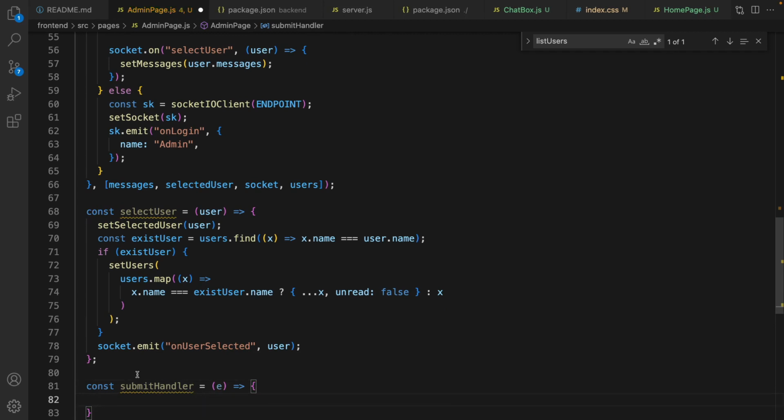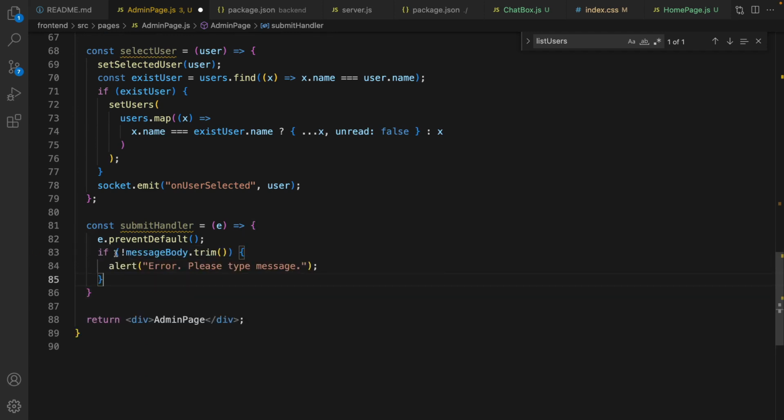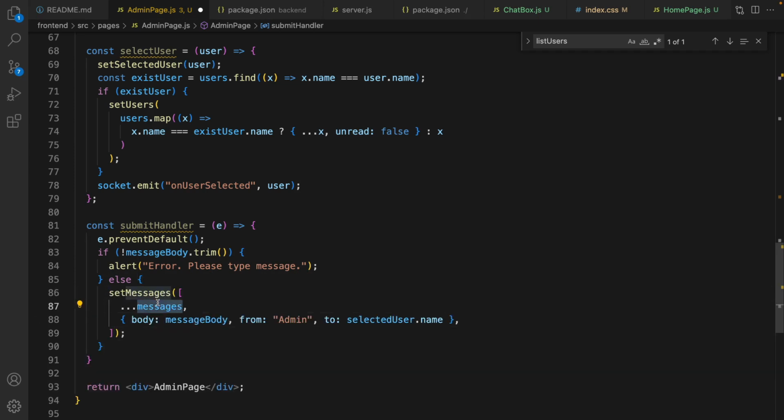When admin enters a message and clicks on send, we need to handle it. First of all, call e.preventDefault to prevent refreshing the page. Then check the message body. If the message is empty, show this error message. Otherwise, add the message to the messages state hook. Here the new message has body, from sender is admin and receiver is the selected username.